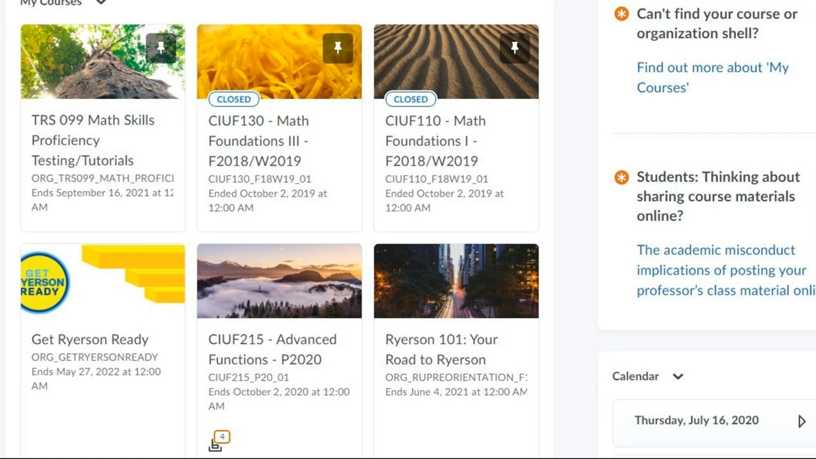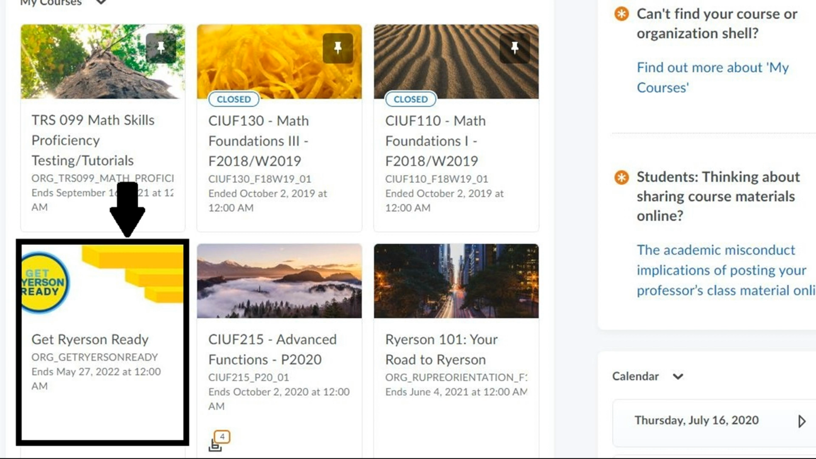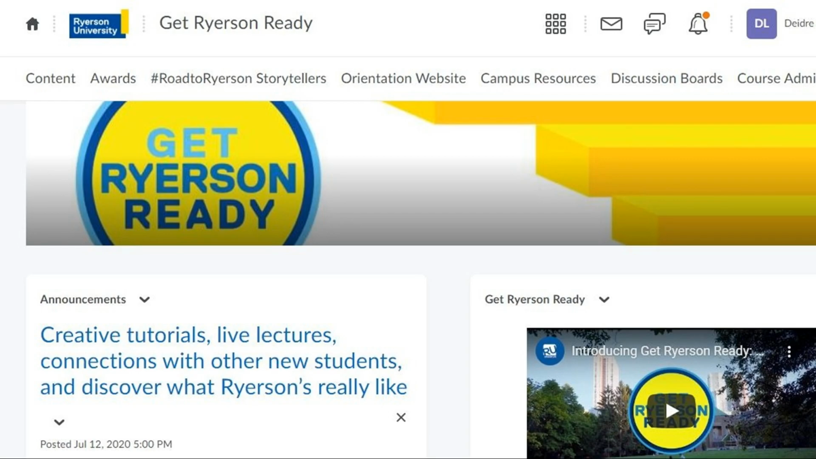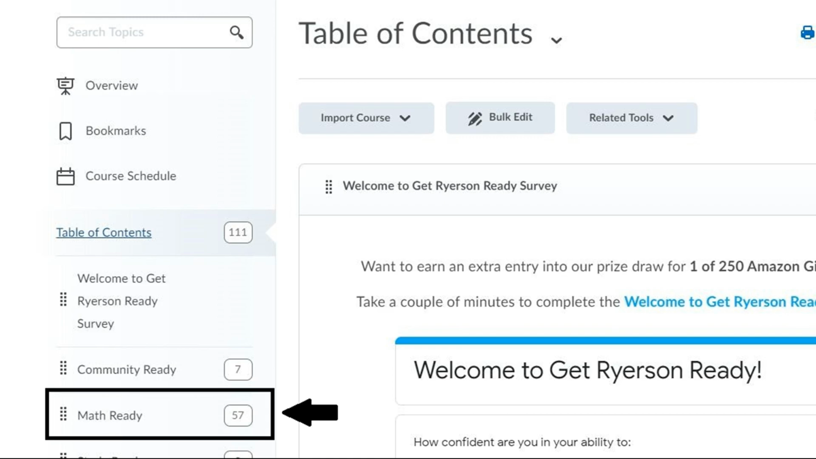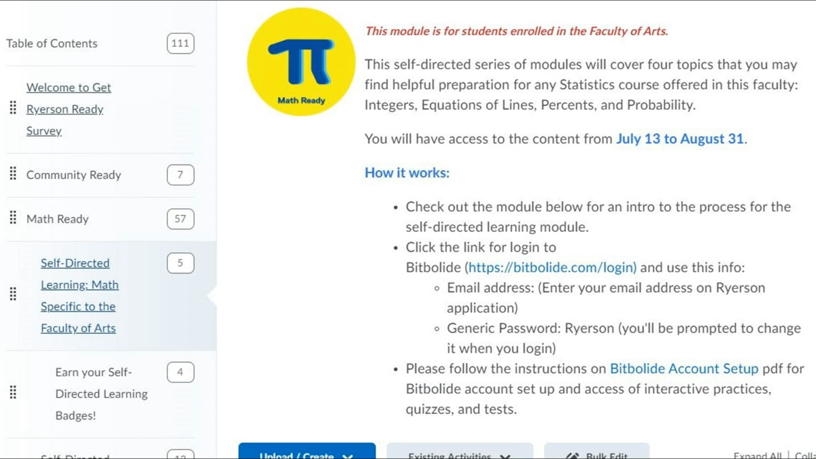Starting from your main D2L page, select Get Ryerson Ready. Select Content. Click on Math Ready under the table of contents. Under Math Ready, select the course that you are enrolled in.